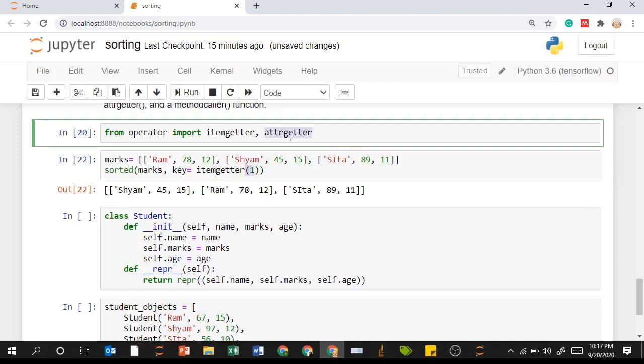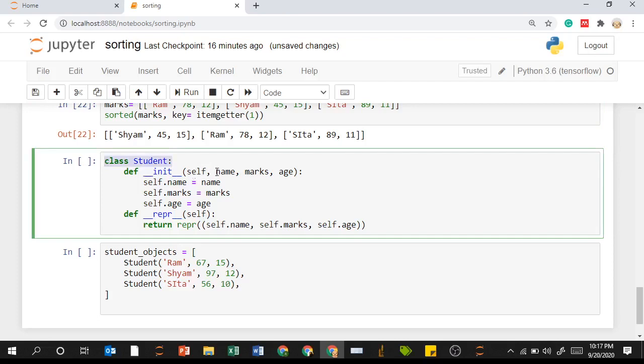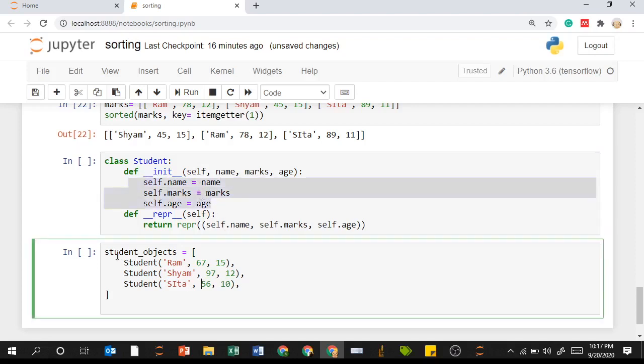Similarly, you can go for the attrgetter method. In order to understand it, we have to take an example from a class. If you do not understand the concept of classes and objects yet, you can just ignore this part. And if you are aware of classes and objects in Python, then you can go ahead with this example. Let's say I've created one Student class and I have defined three attributes: name, marks, and age. This way I am initializing the values. And now I'm creating three objects, three students, Ram, Sham, and Sita, passing the marks and the age in the other attributes.